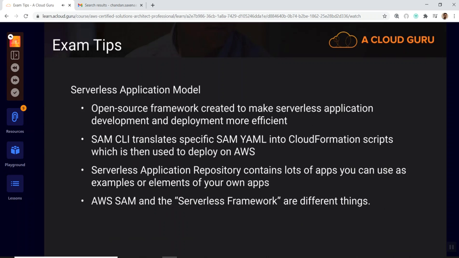For the Serverless Application Model, just know that it's sort of a nice front end for CloudFormation, and it allows you to test serverless applications locally, which is hugely beneficial when you're trying to figure out what's wrong with your application. And do know that AWS SAM is different than Serverless Framework, but AWS SAM is a serverless framework.